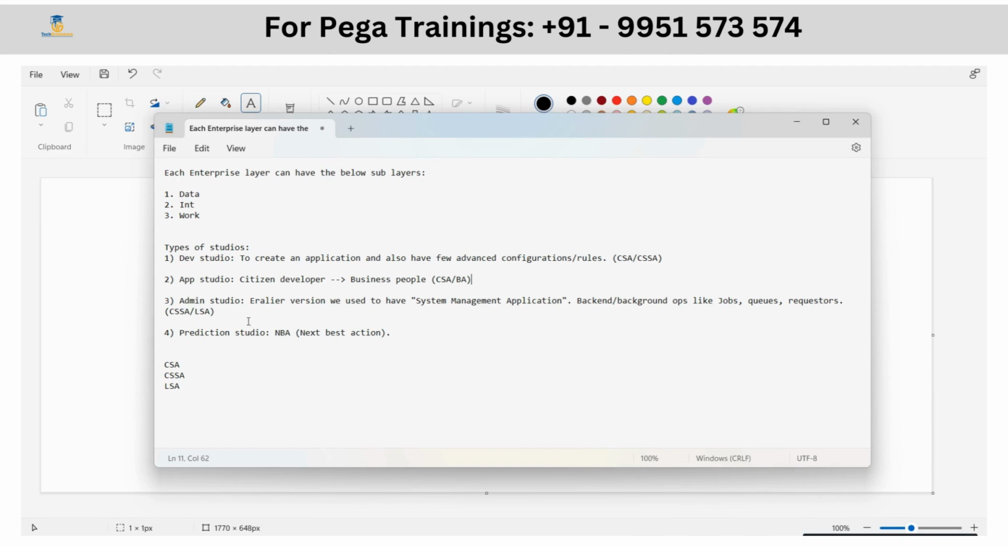Based on my experience, I'm just sharing. So if anybody asks who can work on the certification level of these studios, you can have this very well articulated. For understanding purposes I'm saying. And in Prediction Studio, obviously, it needs to be worked on by CPDC people, CPDC architects we can say.